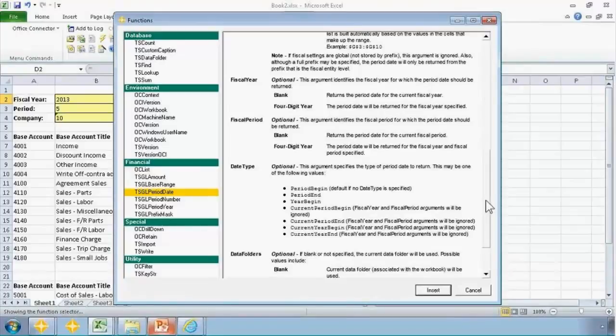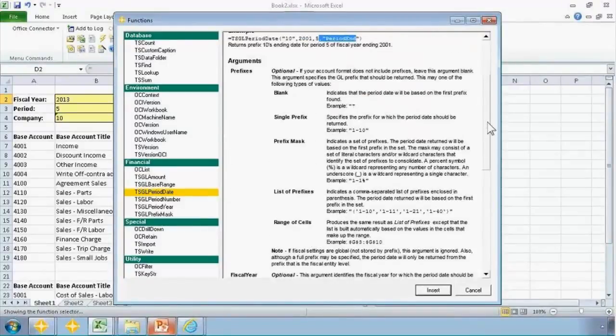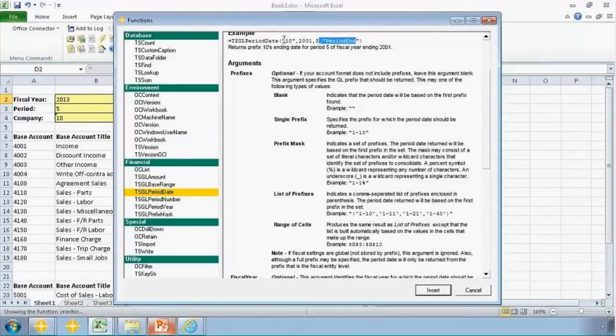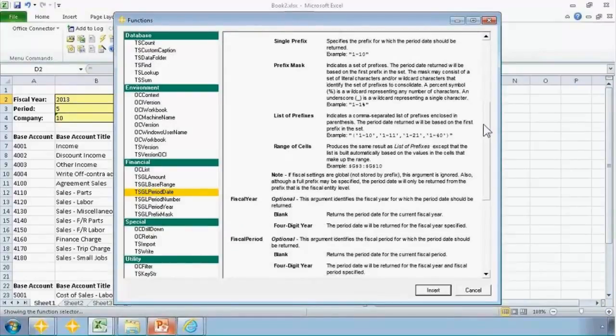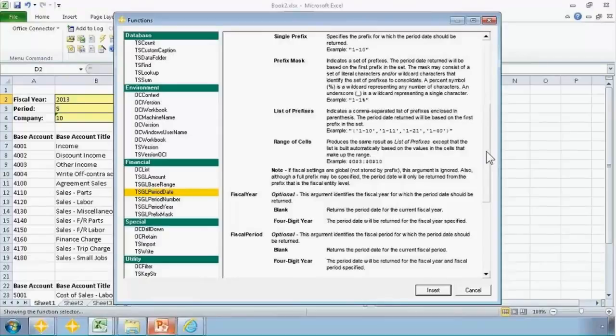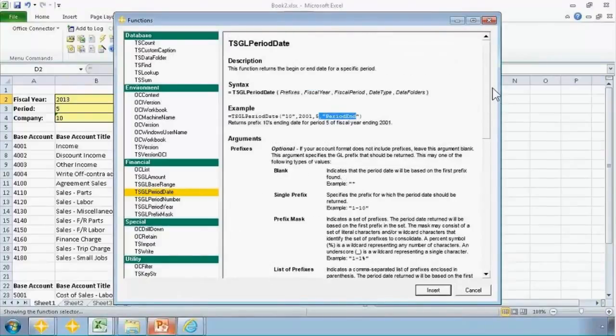Do keep in mind though that if you pass in a set of prefixes, the prefixes argument could be a consolidation of some set of prefixes. If the prefixes have different period endings, so one's current period ends in March and the other one's current period ends in April, and you're trying to say, here's the current period ending date for this report, well, which one do you use? It's still going to give you the right amount, but as far as which date to show, it's going to show the period ending date of the first prefix that it encounters in that group.